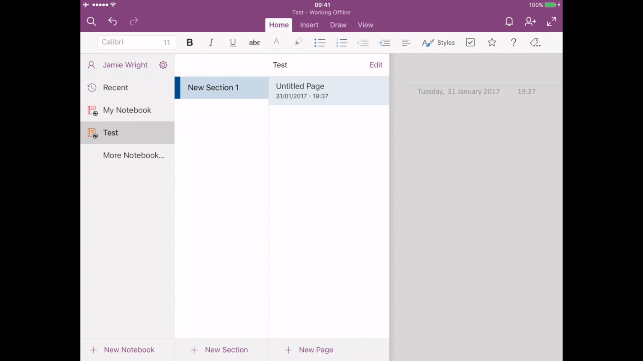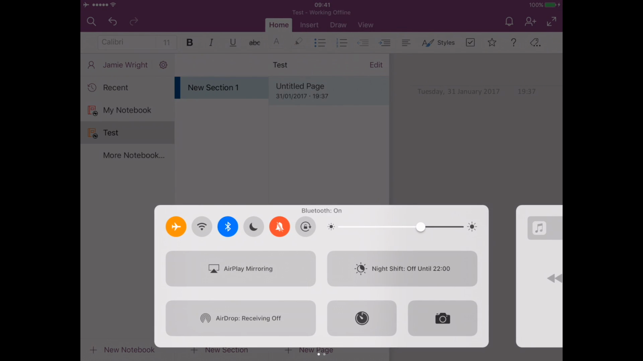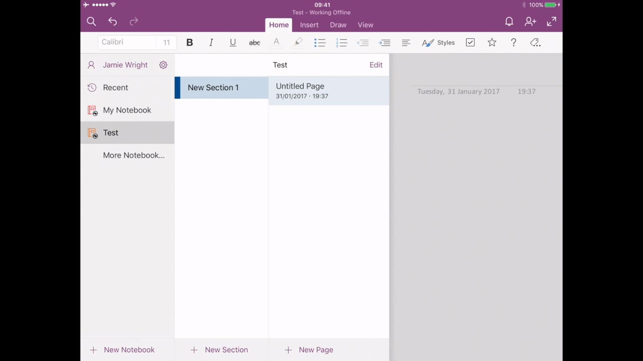So I wanted to give a very, very quick review as to my first month of using OneNote, my first thoughts, and how much I'm getting out of it and how much I'm enjoying it. And I also am still using it with the Apple Pencil for note taking. So I'll tell you what, let me pop on the Bluetooth so I can connect the pencil, and then we can get going.